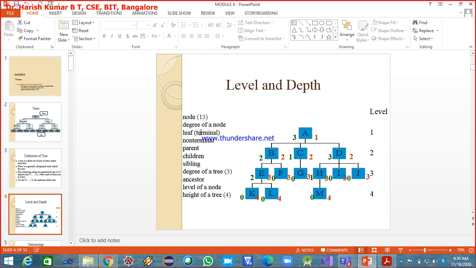And then leaf nodes, also called terminal nodes. This is a leaf node here, this is a leaf node, and F is also a leaf node, G is a leaf node, and H is not a leaf node, M is a leaf node. The nodes which don't have any further child or children nodes are called leaf nodes. And a non-terminal node is any node that comes in between the root and the leaf nodes; we call them the non-terminal nodes.